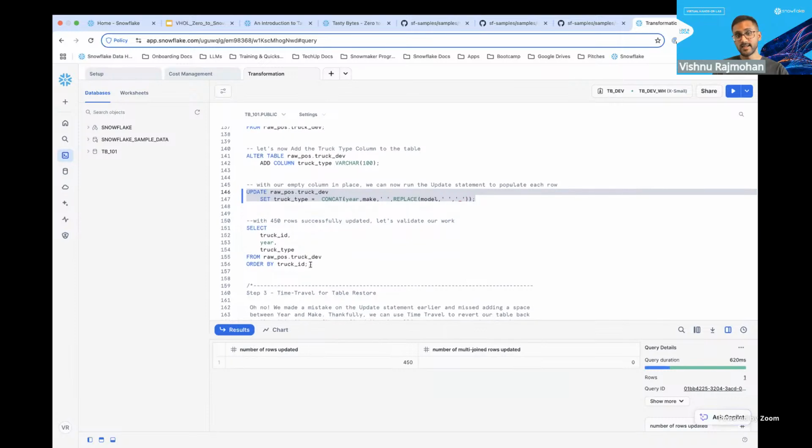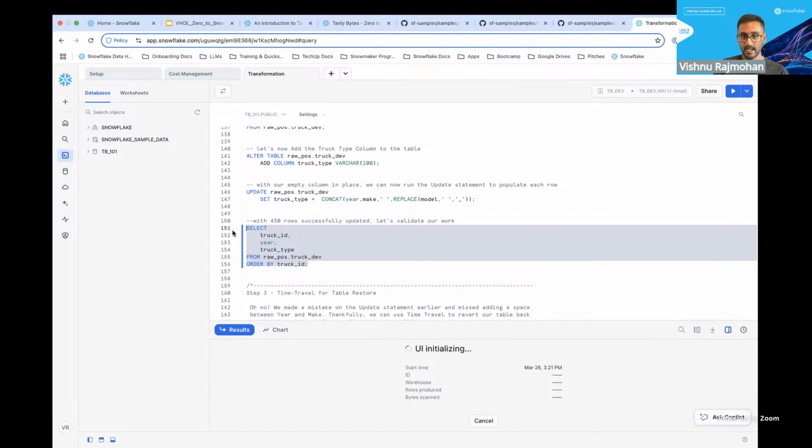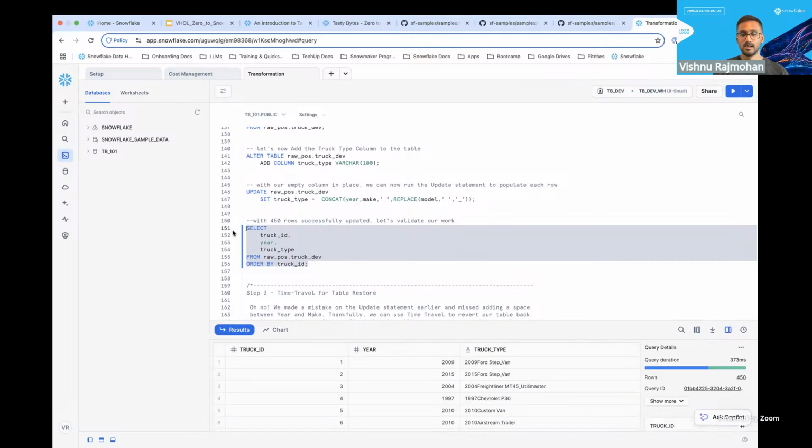Let's quickly see what that looks like now and make sure it's all running as expected. So line 151, click on that, and let's hit run. Okay, now that's created a truck type for us. But the issue here is, as you can notice, we don't have spaces to differentiate the year, make, and model.